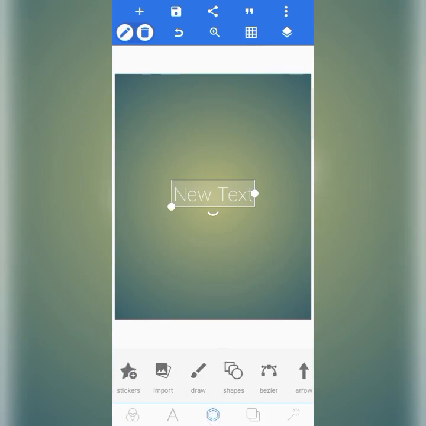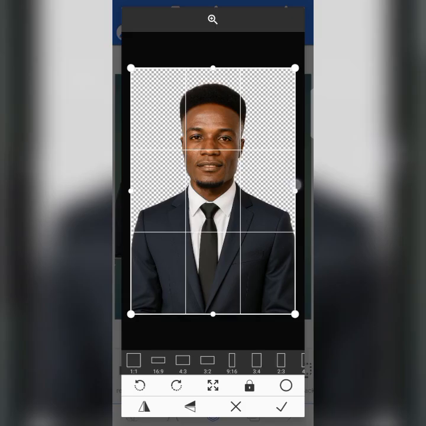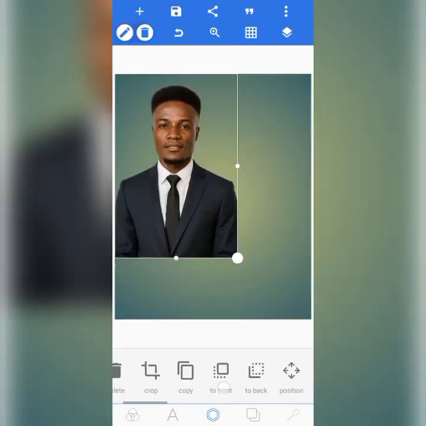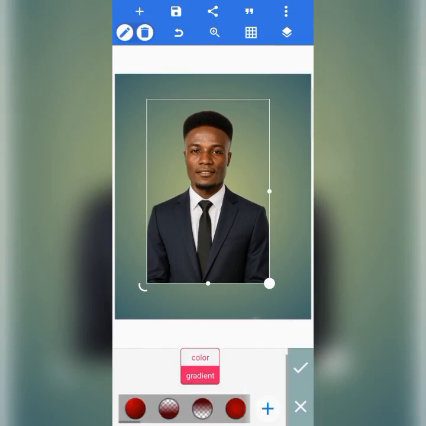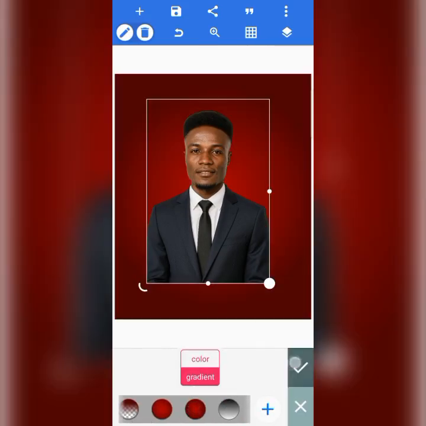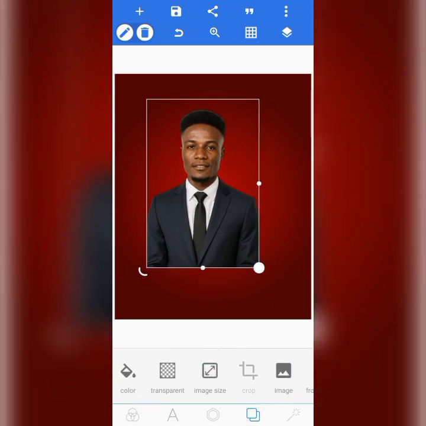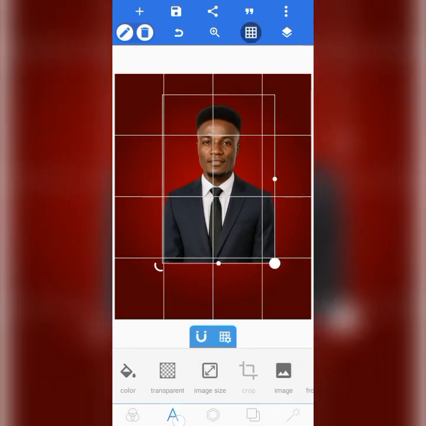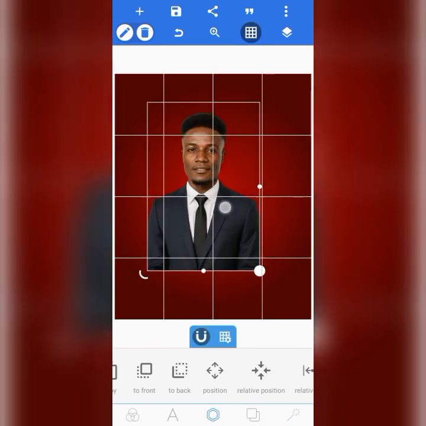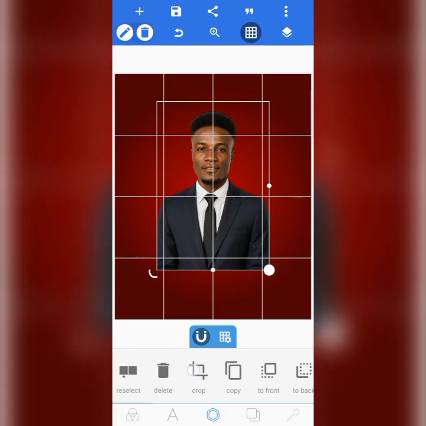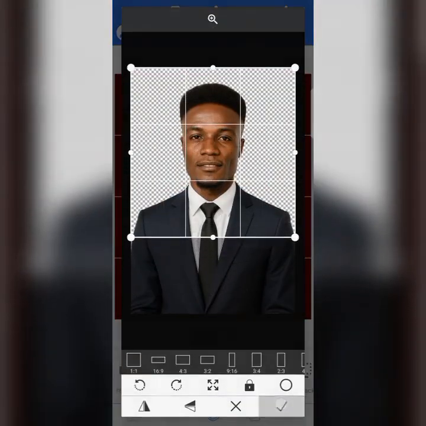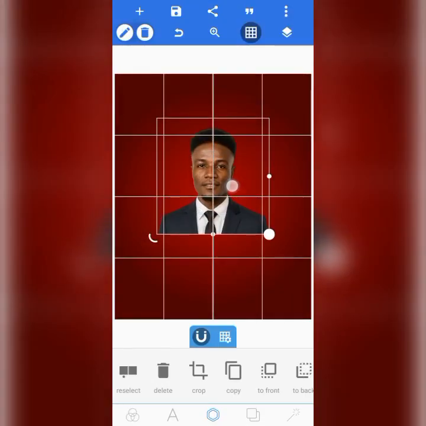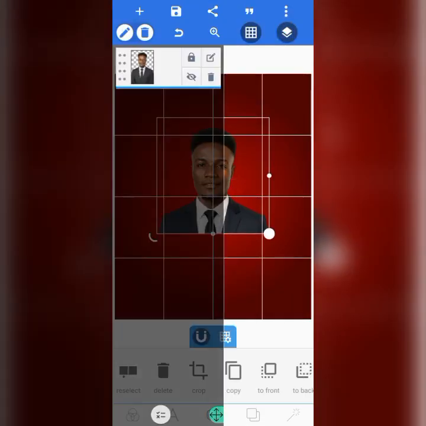Fine. Then I'm going to bring in my picture here. So I'm going to be using this image of me right here. Let me change my background. I'm going to be making use of this. I'm just going to resize it a little bit, place it somewhere like here. Then I want to crop it. I don't want it to be all this long. I want to crop it here. Yes, like this is okay. Then I'm going to lock it.